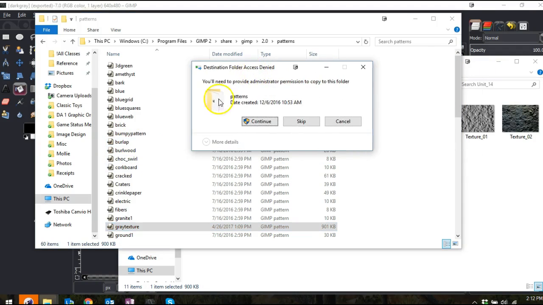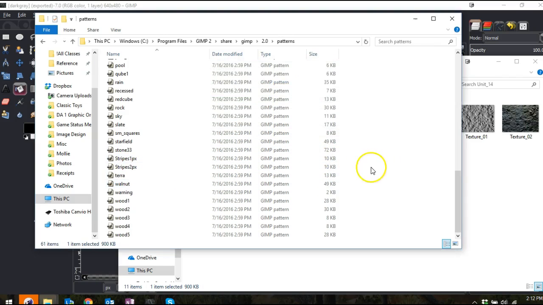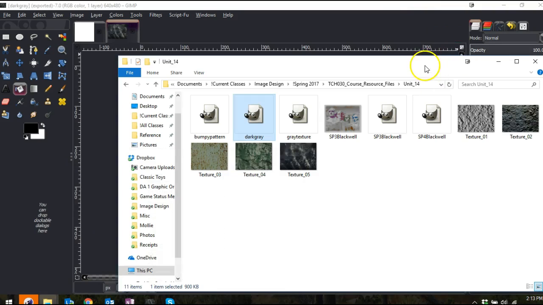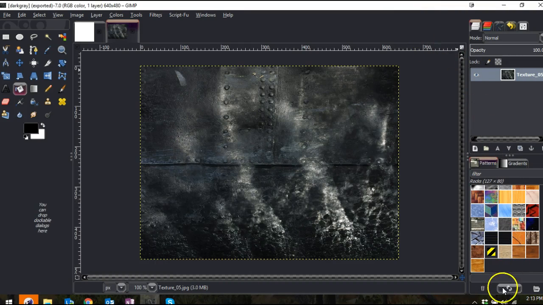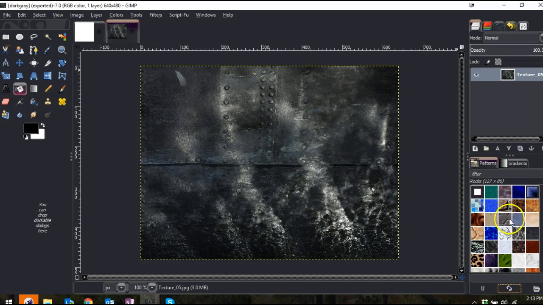Now it's going to probably ask you if you need to have administrator permission. Just go ahead and click continue if that comes up. If you have a password on, be sure and put your password in there. All right, so that's the best way to get in there. And so now I'm going to refresh my patterns here to make sure it went in.